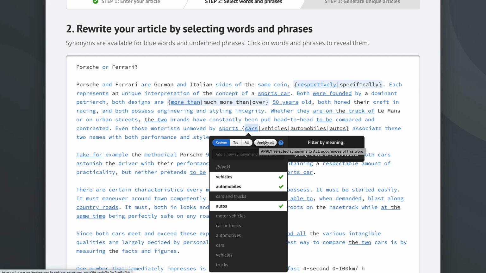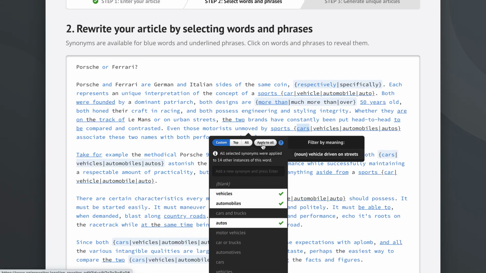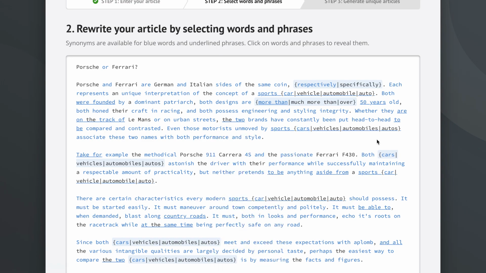Because this will apply selected synonyms to all occurrences of this word, so of the word cars. Let's click this, and the selected synonyms, so vehicles, automobiles, and autos, were applied to 14 other instances of the word cars. So now if we close this, we can see that we picked those synonyms here: sports cars, sports vehicles, sport automobiles, and now we automatically have the same synonyms already used here.